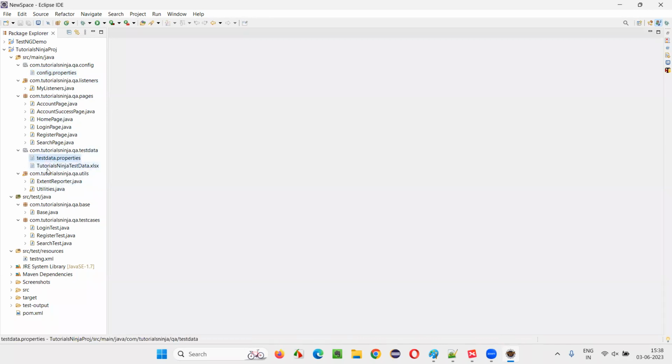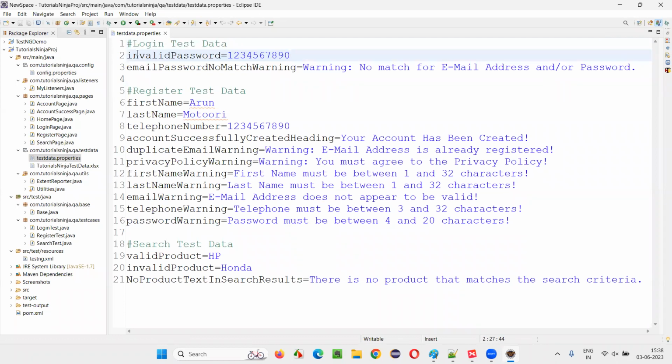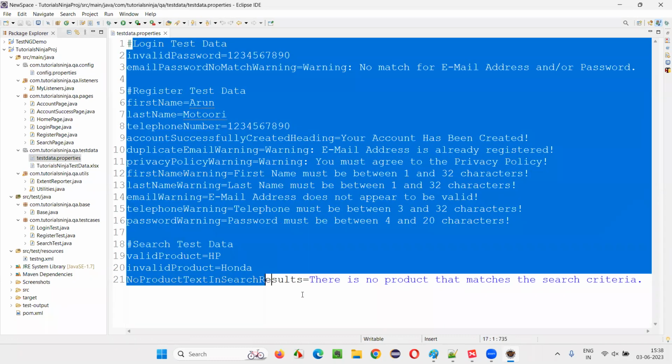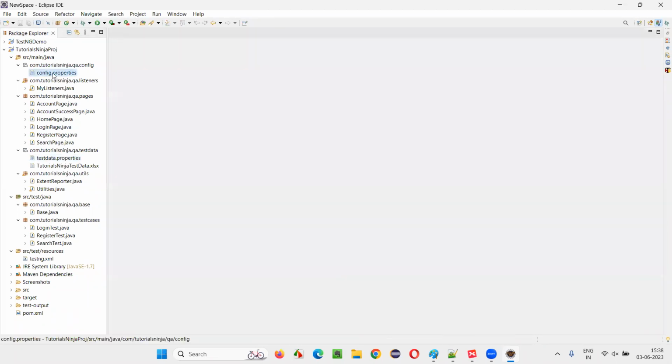And also somewhere here, a testdata.properties file is also created. For each and every kind of functionality, whatever test data is required, I stored here. Invalid password, email password not matching warning, first name. This is all test data, okay? Whatever test data is required for the automation scripts, I have created in this testdata.properties file, okay? Basic configurations I created in the config.properties file, whereas test data that is required for automation scripts, I created here.